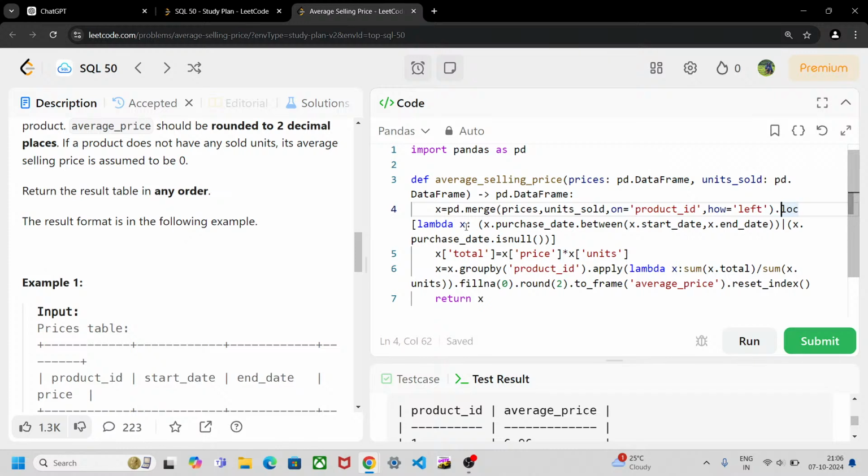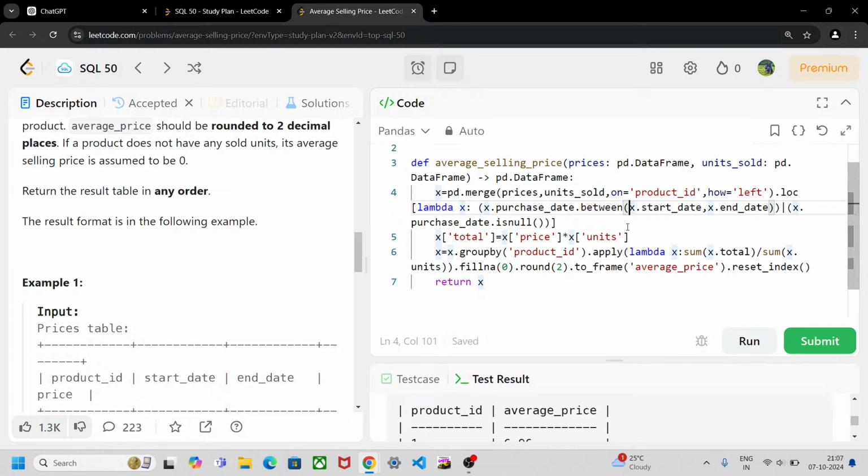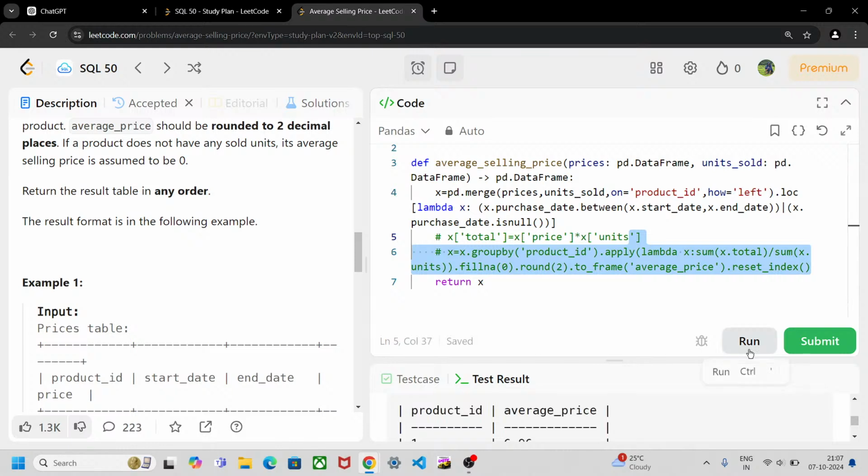In the case of loc, we are applying a lambda function here, x of x.purchase_date between x.start_date and end_date. So first condition we are checking here: purchase date should be between start date and end date, or x.purchase_date is null. That is what we are checking, and finally we are creating one new column, that is x.total. Let's return this x, then we will understand.